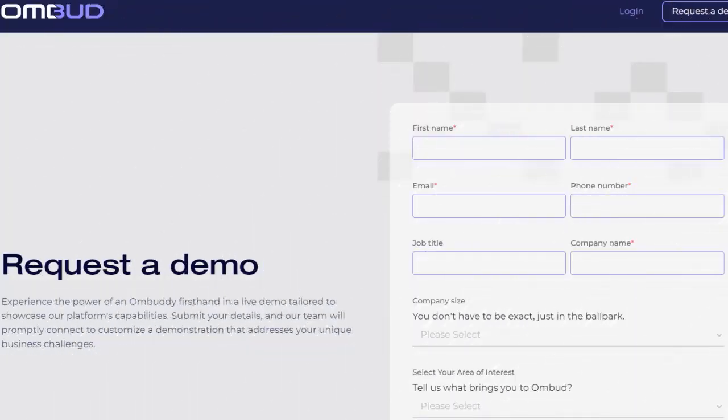And in terms of cost, as you can see on the screen here, Ombud doesn't publish that information. So a free demo is available. Pricing is also available upon request. So you're going to have to reach out to the team and ask them questions about the pricing. But they don't publish anything at all, so it is what it is.